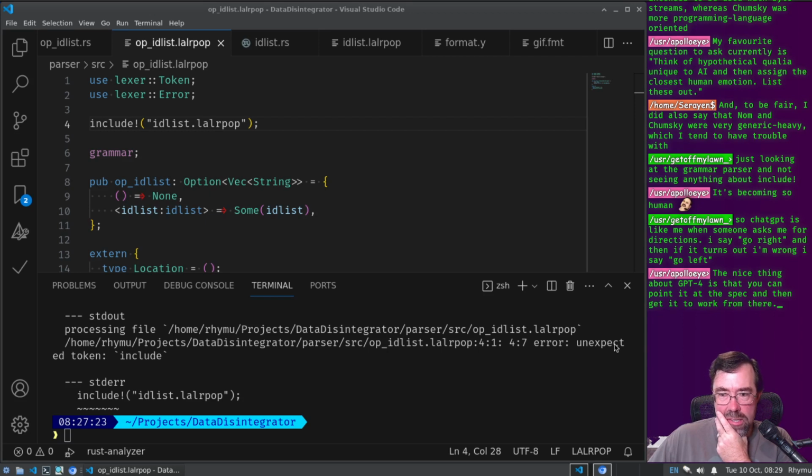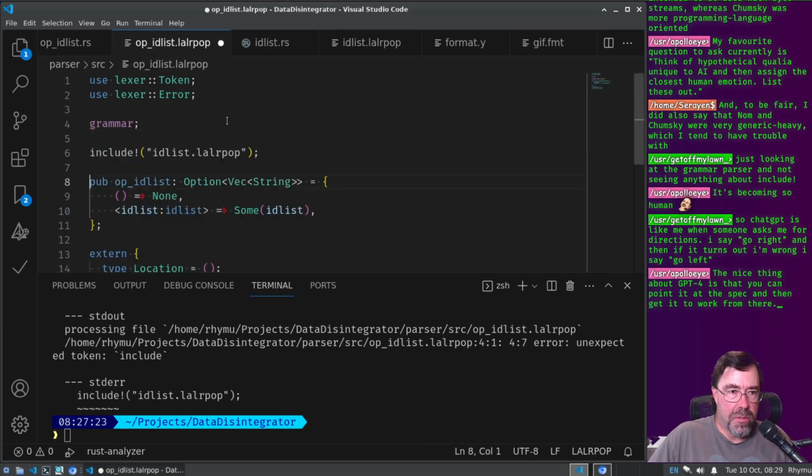It's also saying I should name it mod.rs. That's like old style, right? I wonder if it would work if I put it below grammar. It doesn't like that. I wonder if it maybe would work if I did that. I don't know, I'm kind of guessing. No.